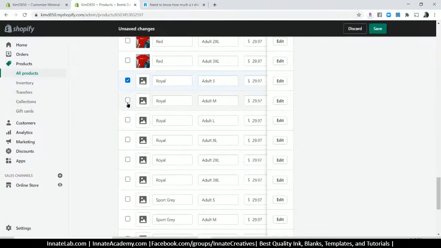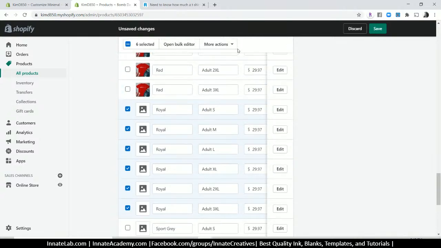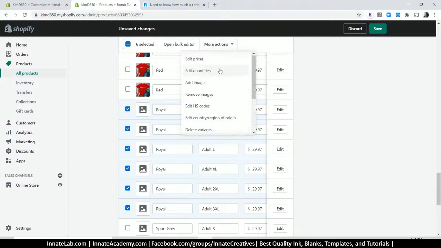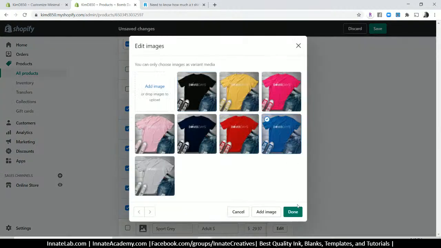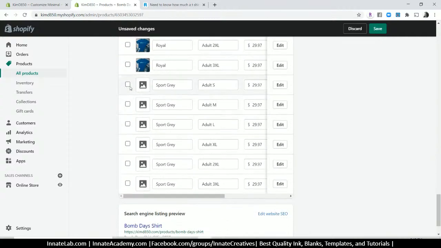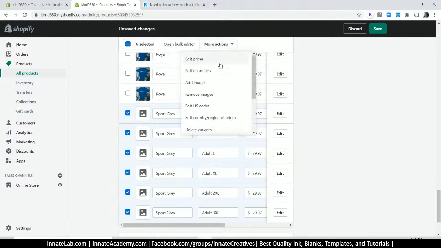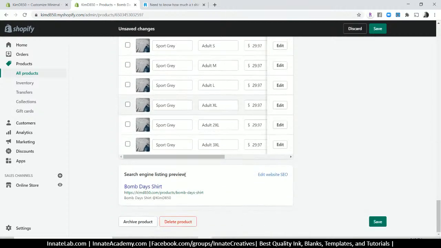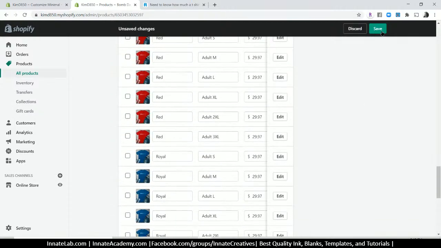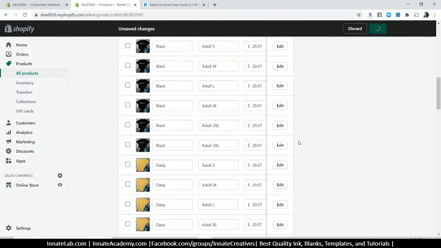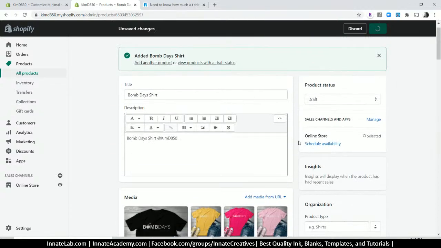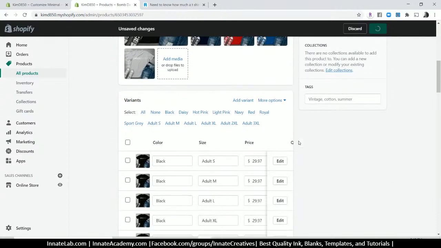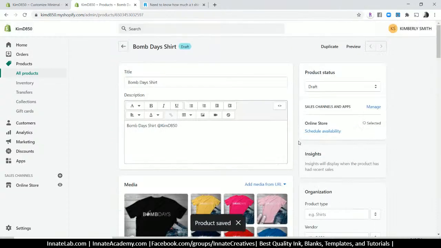Red, 2 more colors. Royal. I know my index finger's getting tired. The royal, add images. And then sport gray. Add images, sport gray, done. Let's go ahead and save this, and hopefully this is our final process for how we'll do it in class.